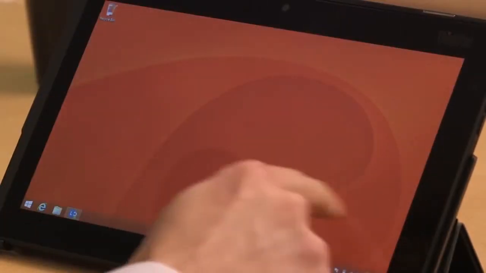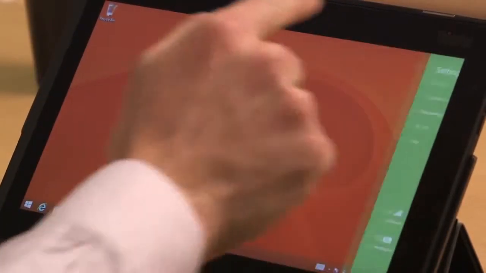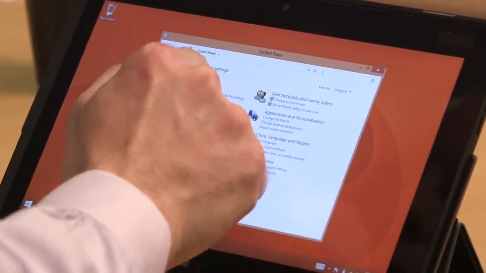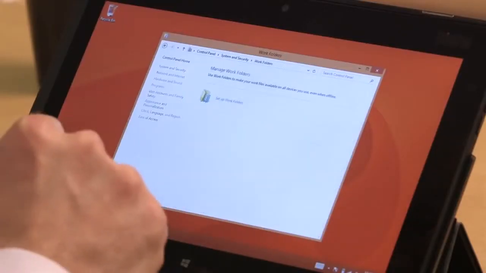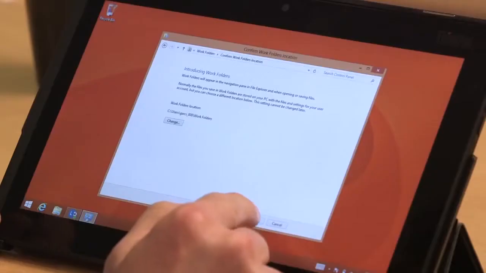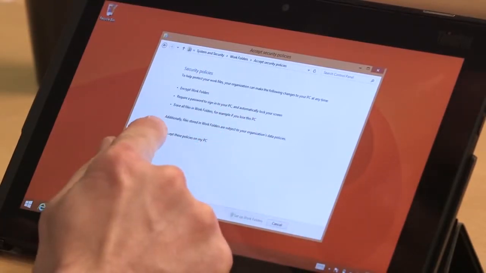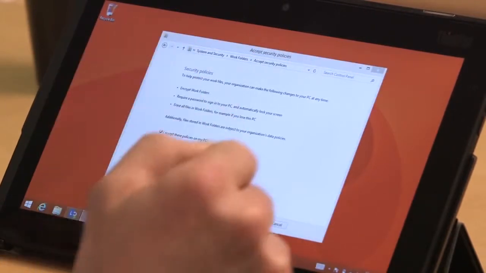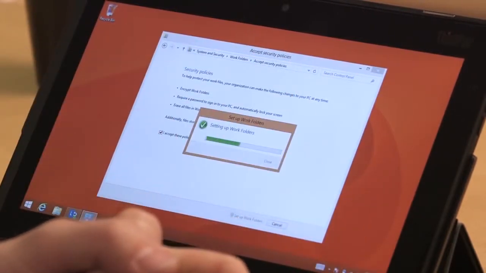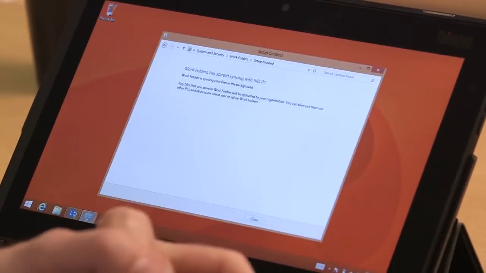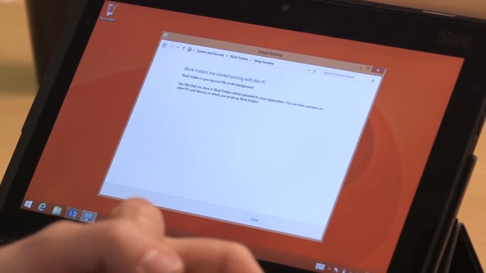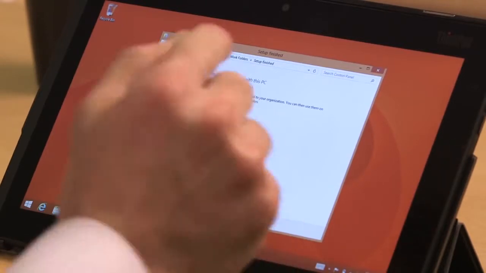First, go to the Control Panel, go to System and Security, Manage Work Folders, Set up Work Folders. I will enter my domain credentials. I'll select the default location, click on Next, accept all these policies, set up Work Folders. Work Folders is being set up. Work Folders have started syncing with my PC. And there are my Work Folders synchronized.